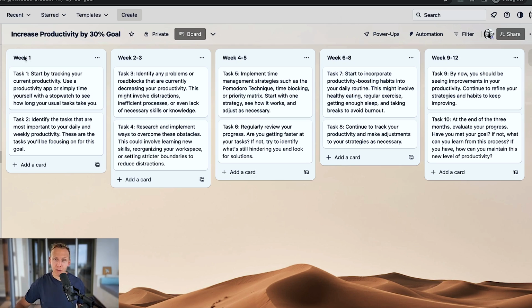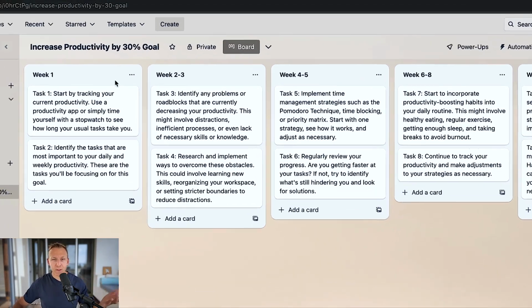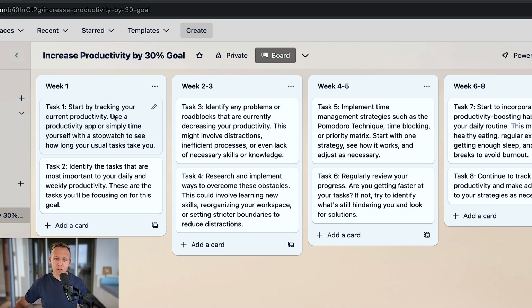So if we start week 1 on a Friday, then of course, week 2, these tasks will become available 1 week later on that Friday. So the first assignment we get is task 1, start by tracking your current productivity. Use the productivity app or simply time yourself with a stopwatch to see how long your usual tasks take you.